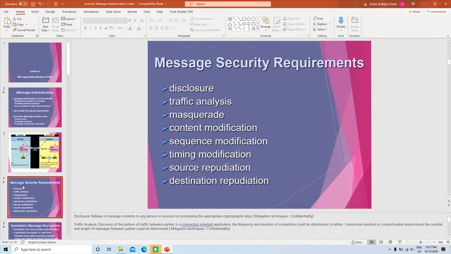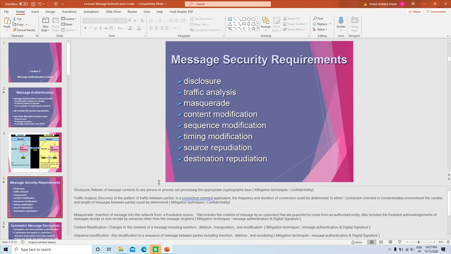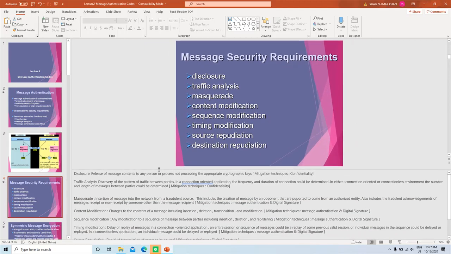These are some of the message security requirements. Let's discuss some of them. So, disclosure.